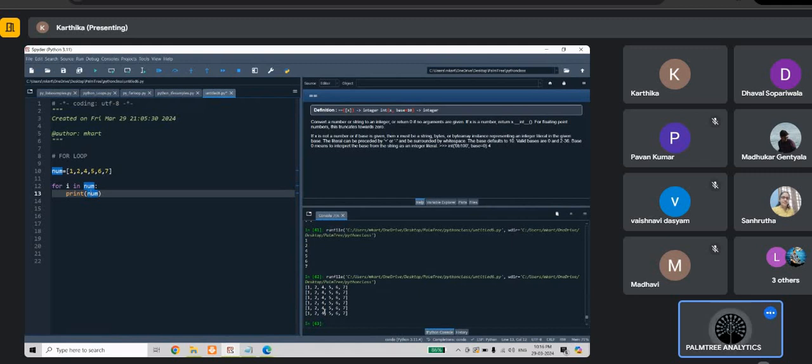In order to get the whole thing again, we can print num directly, that is not a problem. But the loop is to access one of the elements and do some activity with it, that is the purpose here. Whenever you have this kind of list, you can do direct indexing also, like num of 0, num of 2, num of 3, to access a particular element, or you can directly pass whatever element is coming from num.